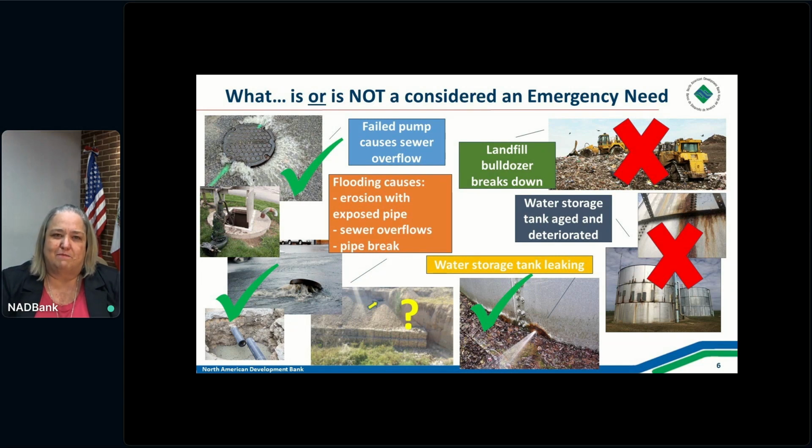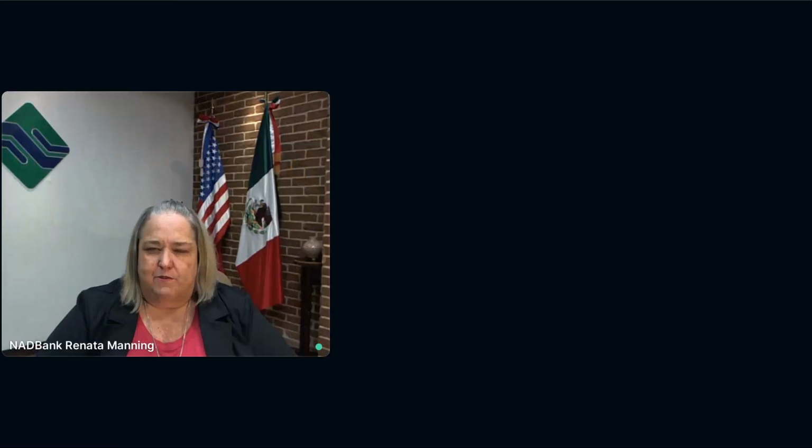Again, you see here some examples of what might be an emergency: a pipe break, a pump failure, a leaking storage tank. So these are the types of projects that we would expect could happen. It could be vandalism at the storage tank, for example, or somebody stuffing items into the sewer. We know that happens, and so certainly if you are interested in trying to access those funds, send us an application and we'll respond to you just as quickly as possible.